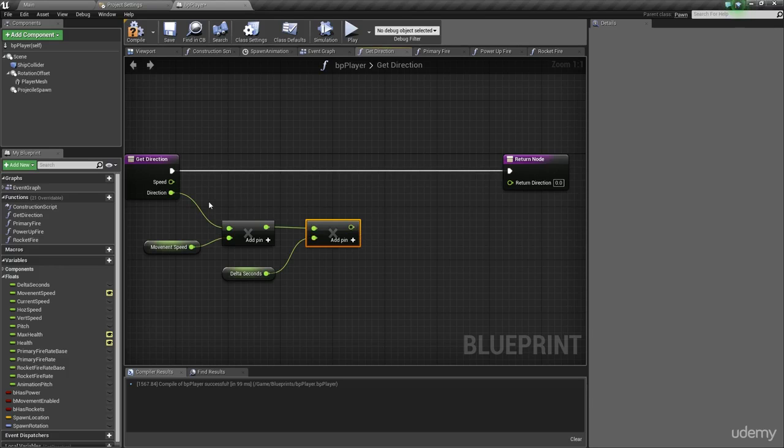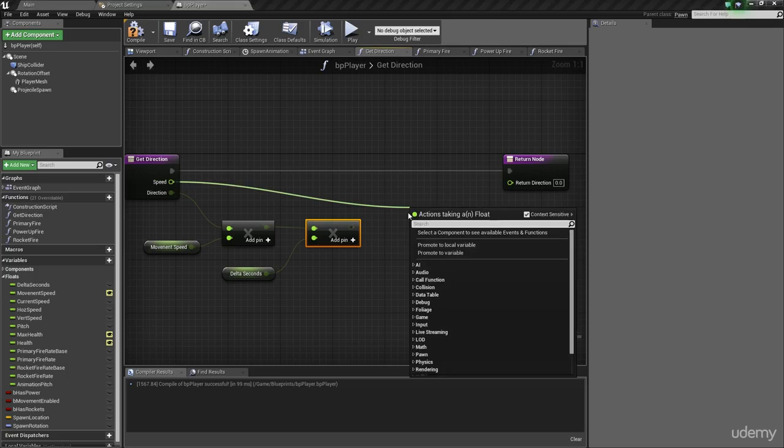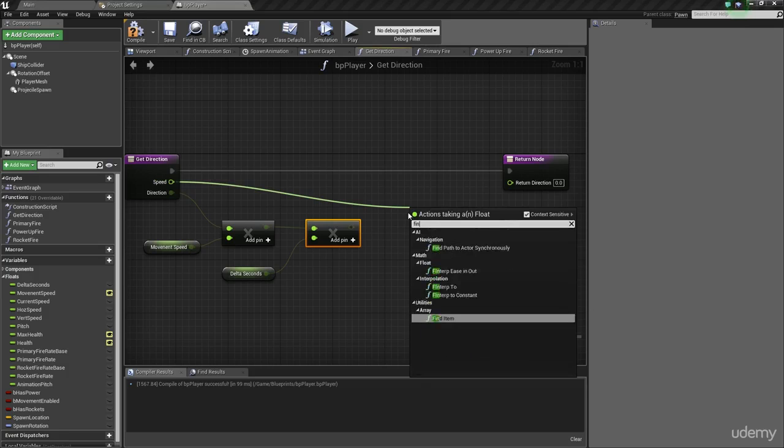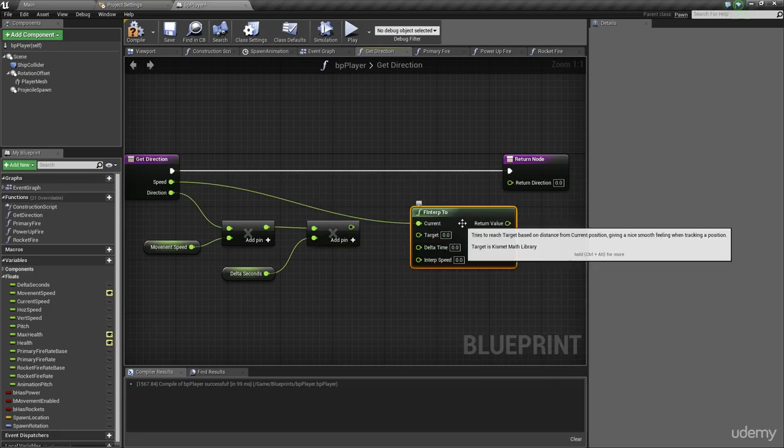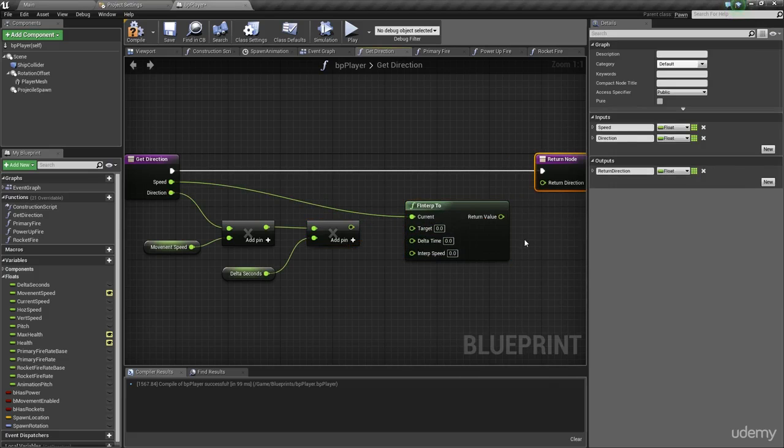And finally, we want to get the speed, and we will drag off an f_interp2 in fact. And then just to explain what this is, the best way I think I can do this is if we highlight this, it just describes it as the f_interp2 tries to reach the target based on distance from the current position, giving a nice smooth feeling when tracking a position. So that's really what most interpolations do. They try to smooth out the movement between point A to point B.